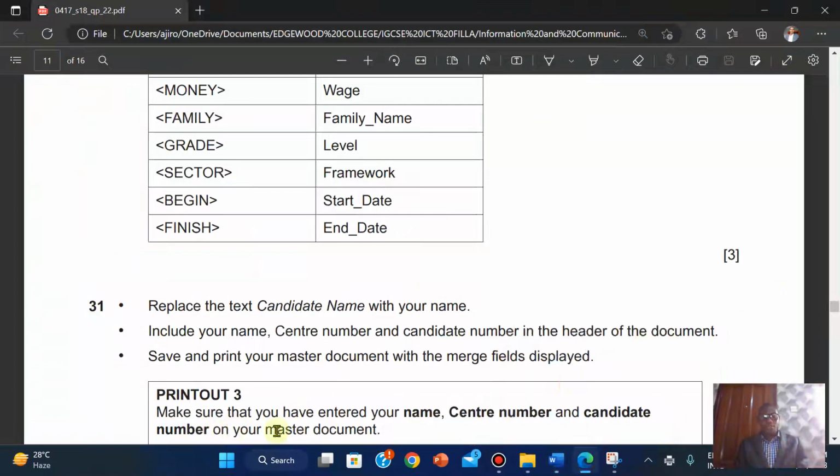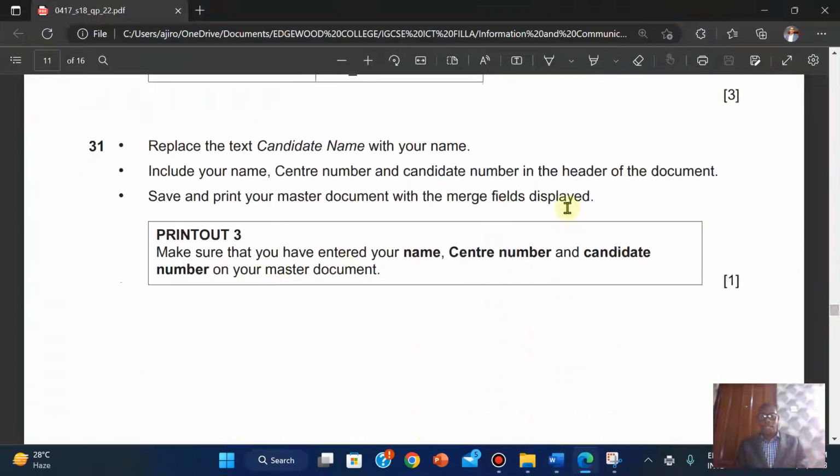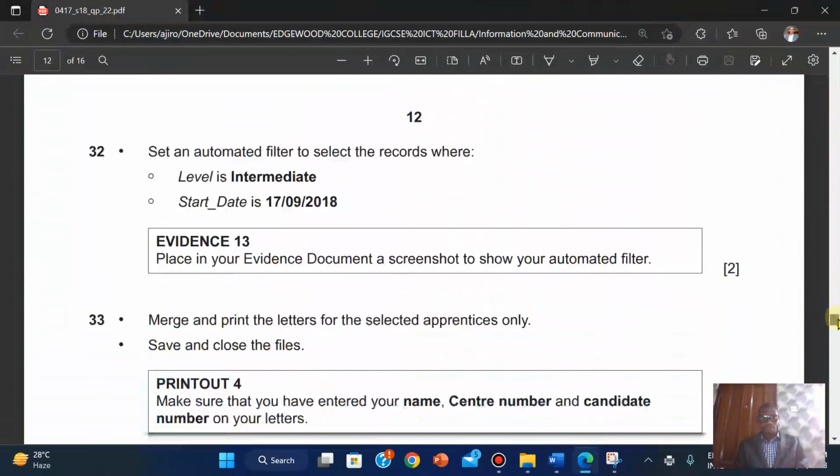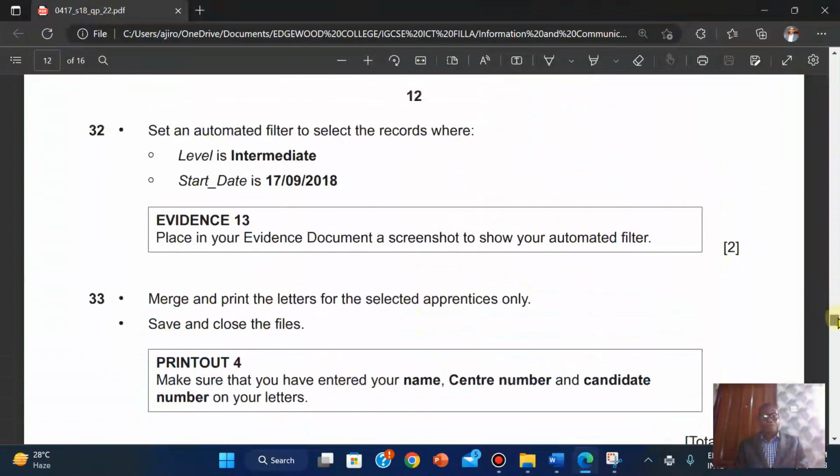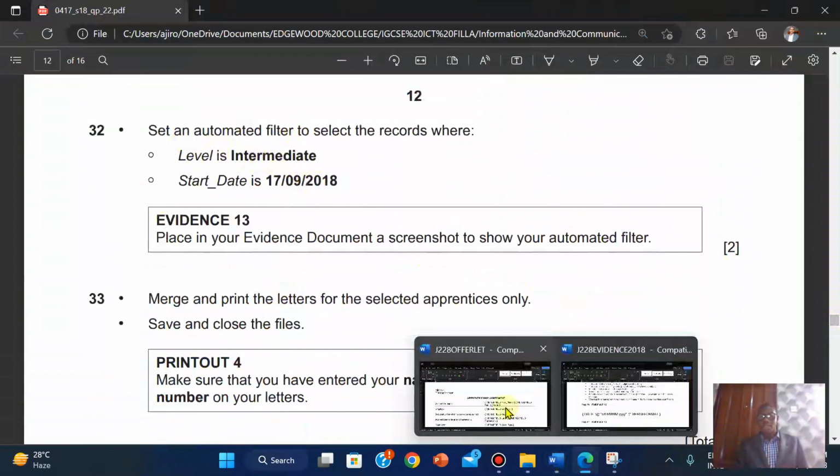Now they said make sure that you have entered your name, center number, candidate number on your master document, and we have done that, because we have done right here, in 331B. Now we're going to do a filter. Select an automated filter to select the records where the level is intermediate, the start date is this. Okay, so we're going to do a filter right now.